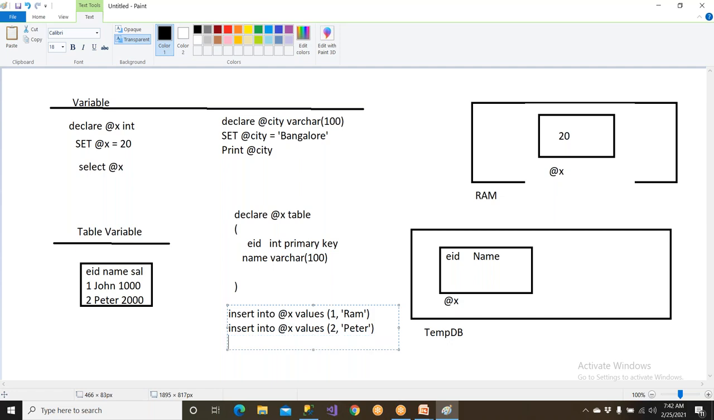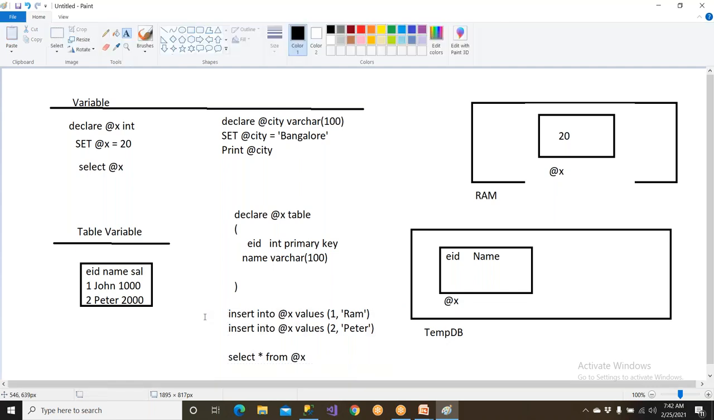Clear? So how can we read the data? Very simple. Select star from @x. This is how you use a variable which is capable of storing a table. Now you need to say table here. Clear? Then only it works. So people may ask you, what is the difference between a temporary table and a table variable? That is the question many people would ask you.